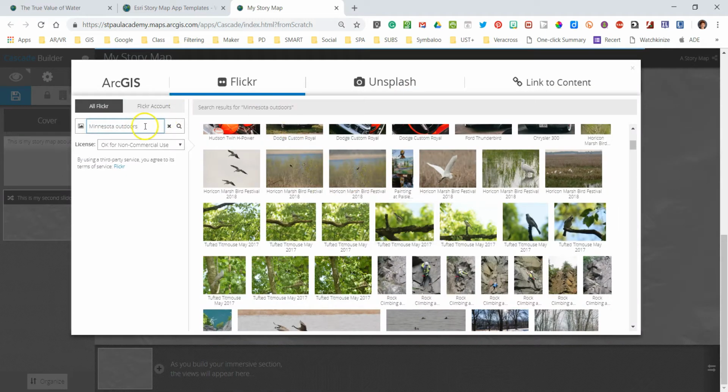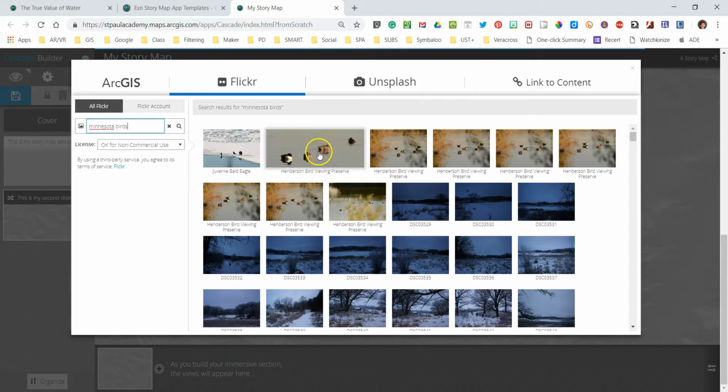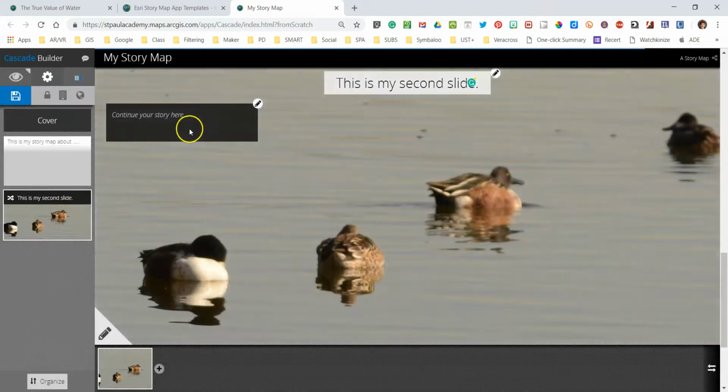I can click and search for something else. And we'll see what we come up with. Okay, so I've got some bird viewing. I can continue my story. It gives me a little box on the side. Okay, they do look like they're sleeping, right? Fair enough, right? And notice I can work with the formatting.